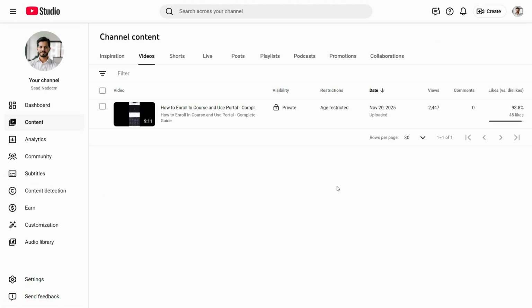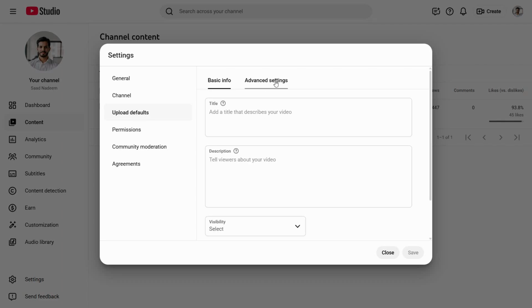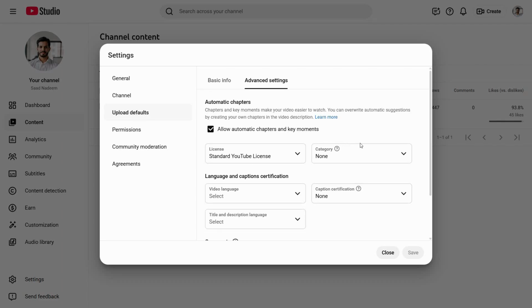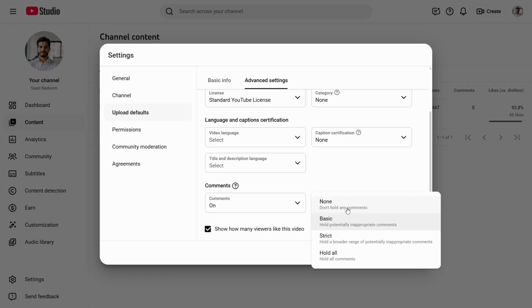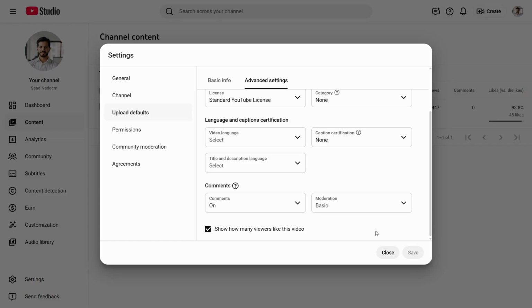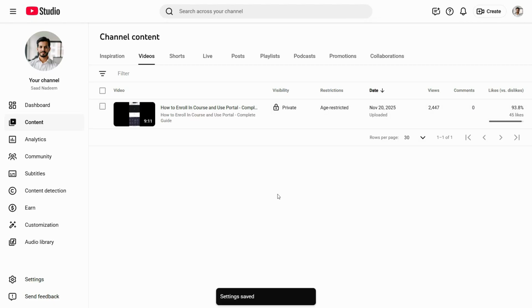But if you want it for all of them, here's how you can do it. But just remember that this setting is for all the new uploads. So what we do is from the YouTube Studio, we click on the settings. We click on the uploads default button and click on the advanced settings and scroll down, and you turn on or turn off the comments for all the future videos, and you set the moderation level as well. And save after that. And this is for all the future videos.